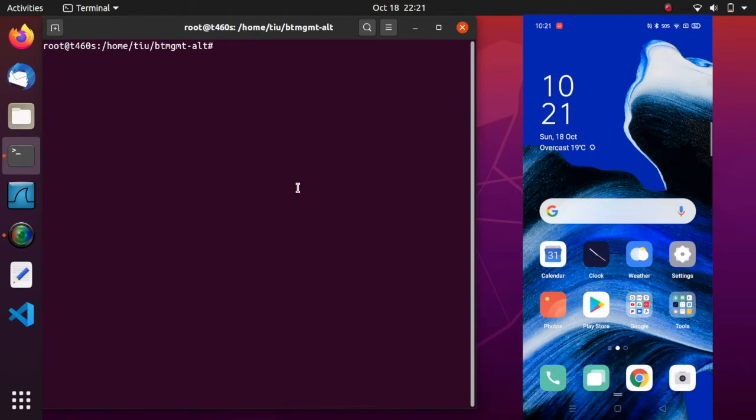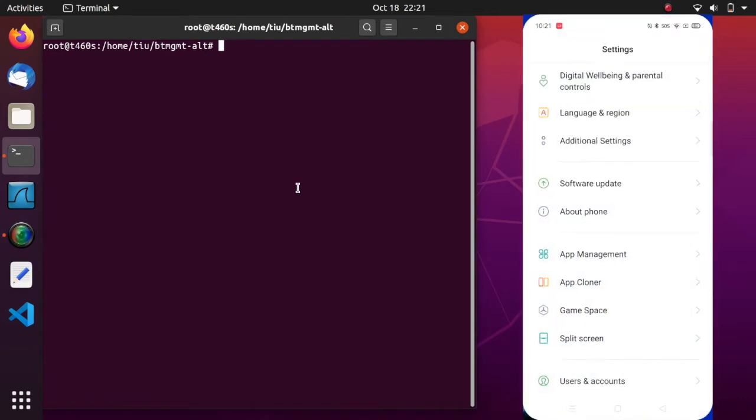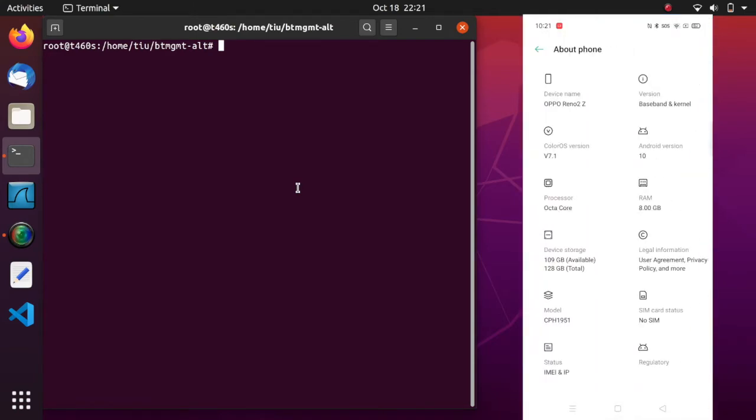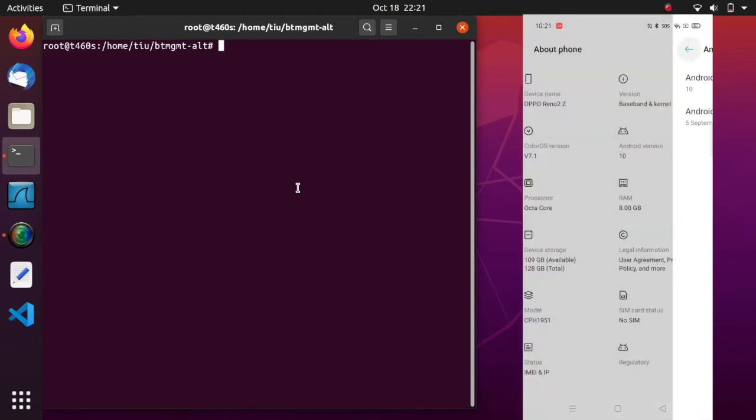In this short video, I'm going to demonstrate an exploit to de-anonymize the rolling proximity identifiers broadcast by an app running Google's exposure notification. For this demonstration, I'm using an Oppo phone, more precisely an Oppo Reno 2Z, running the latest version of ColorOS, version 7.1, which is based on Android 10. And this phone has received the latest security patch, which is the September 2020 patch.